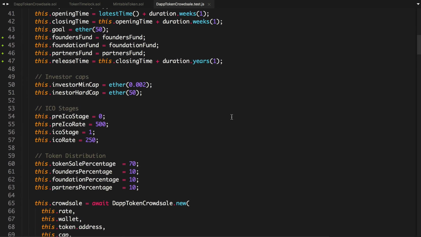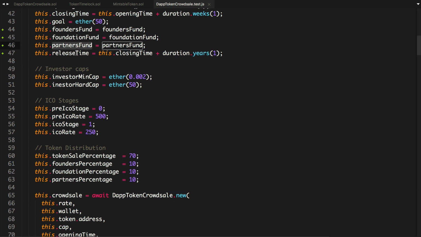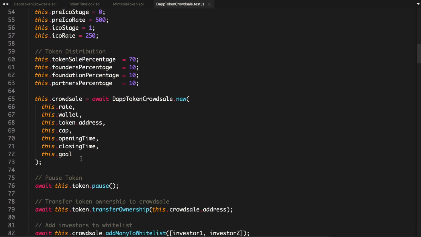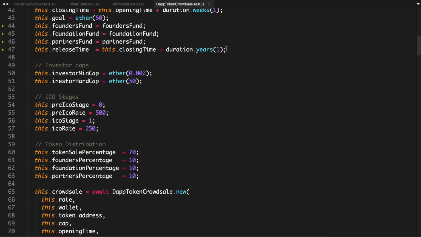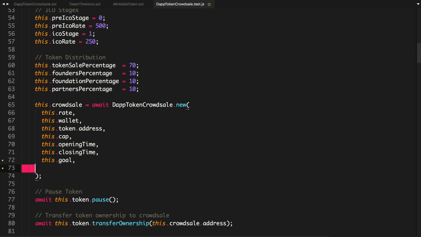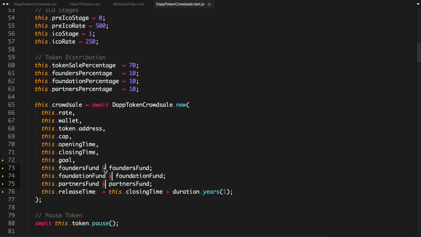So we're going to pull those addresses in, and we'll assign those to variables here. And we'll also say this.releaseTime is equal to the closing time plus 1 year. So we'll say they can't withdraw tokens for a year. And we'll pass these values in here. Actually, I'm just going to copy this again. I'm going to get rid of these.